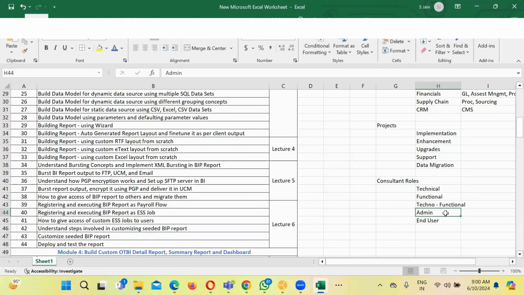Admin is responsible for creating the user, creating the role, assigning the role to the user, activating and deactivating the user, and resetting the password of the user. Also adding security to the application. All these things are the admin user's job.